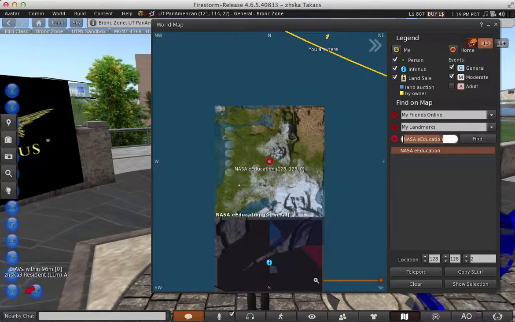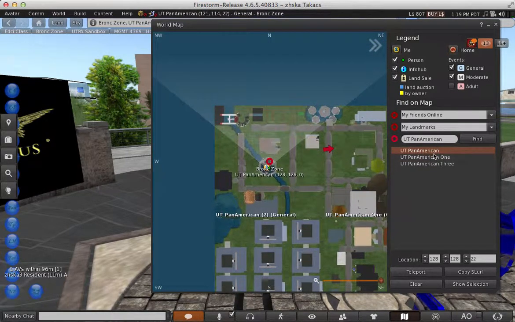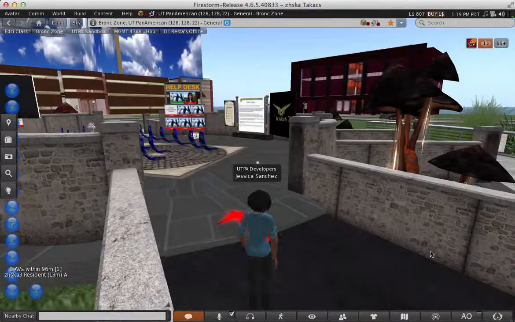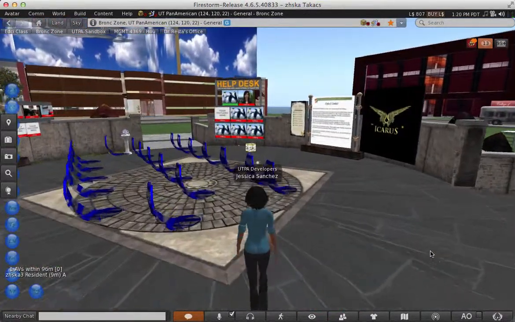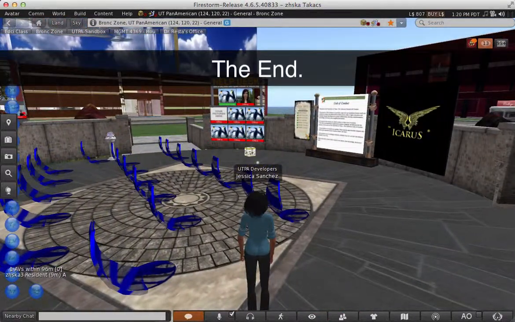I'm going to go back and search UT Pan Americans, UT space, and then Pan American one word. And there I have 3 different options. Click on the first one, and then I can select teleport to jump to that location. Of course, I was already here, but just so that you can see how it's done. And this concludes maps, directions, and teleportation.